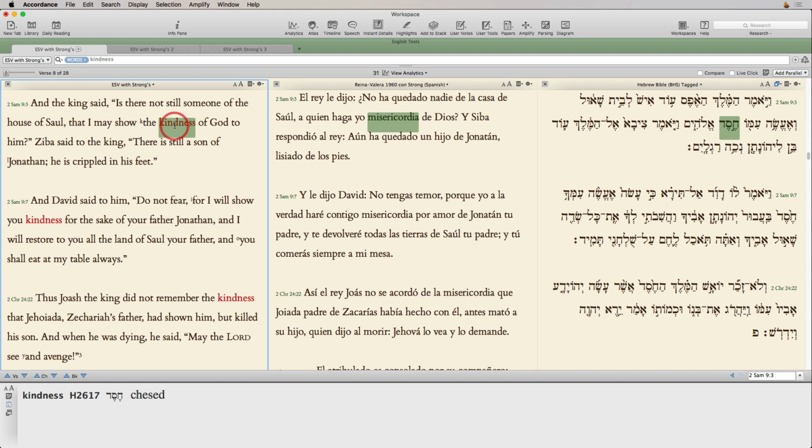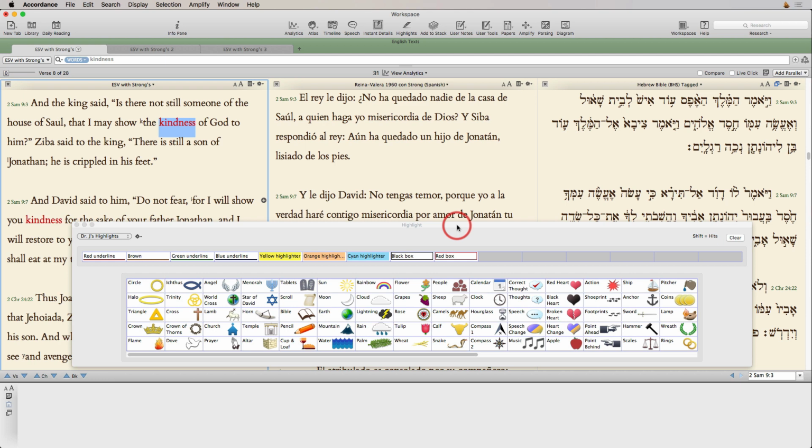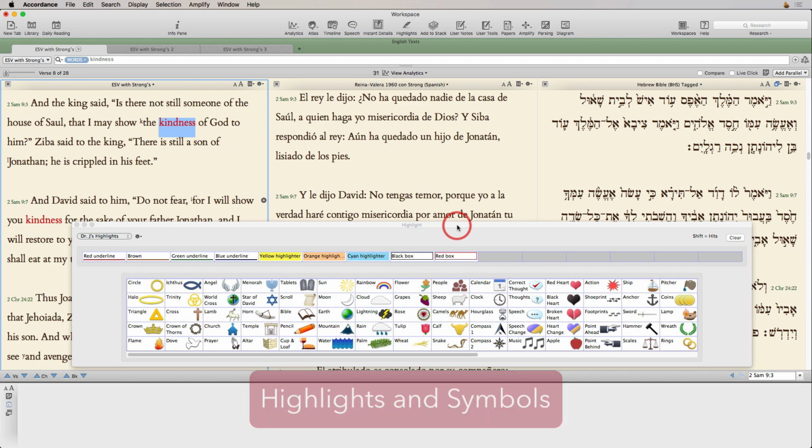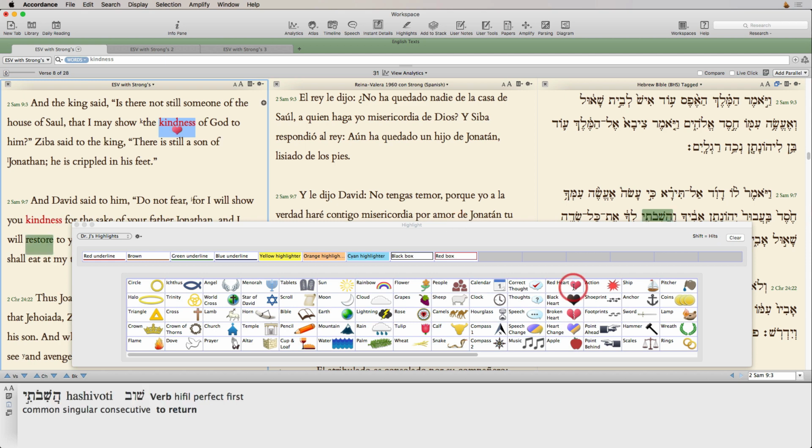Markup is another common Bible study technique as it encourages people to read closely. Accordance offers an array of familiar inductive Bible study symbols and customizable highlights. Let's put a heart under kindness, a golden circle under God, then highlight the phrase, that I may show the kindness of God to him.